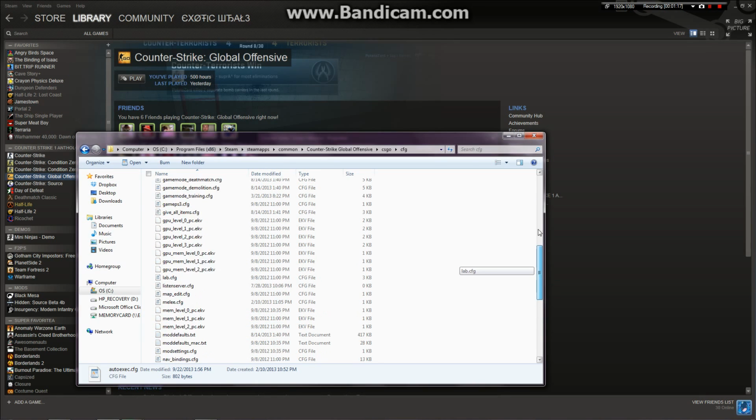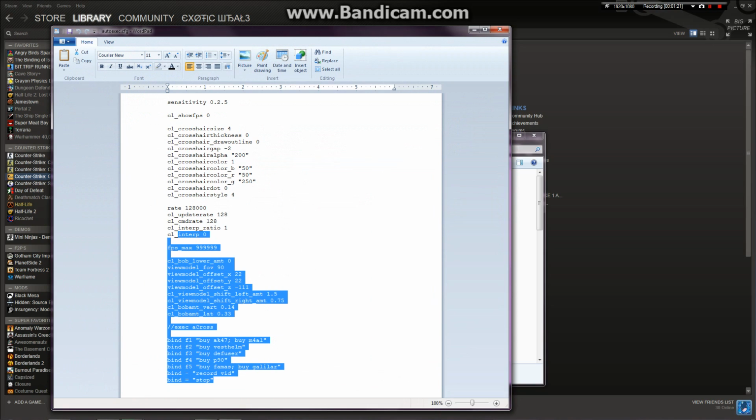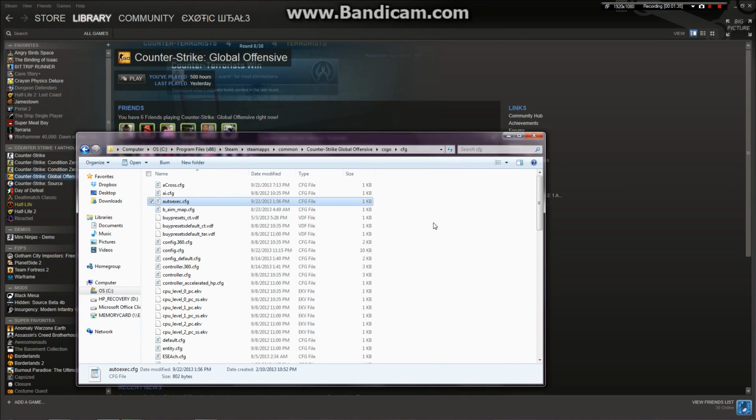So yeah, that's literally it. After it's made, you just type in all the commands in here that you want to execute when you load the game, and you'll be fine. It's very, very easy to do, just a simple tutorial. I thought people might want this.